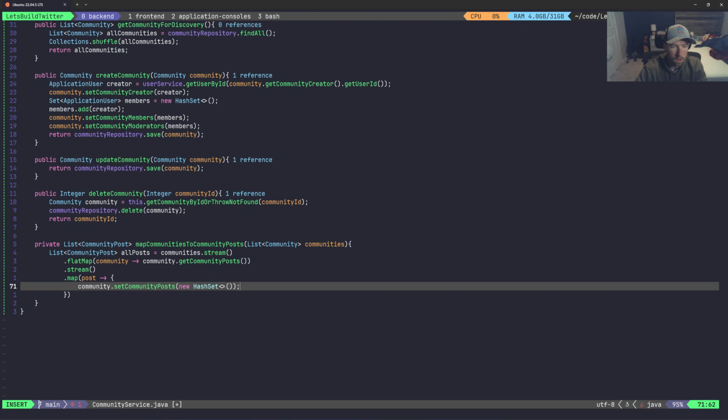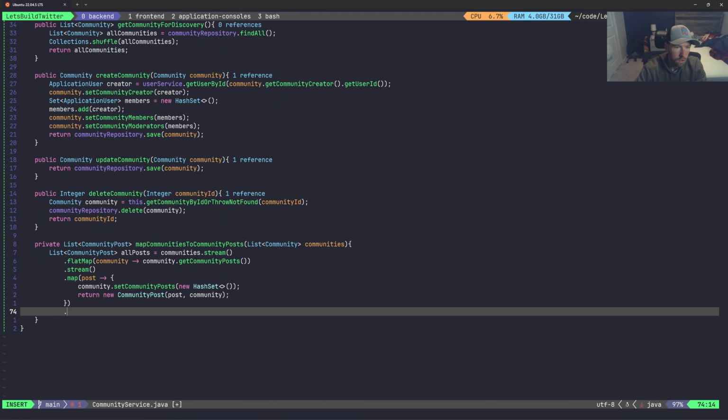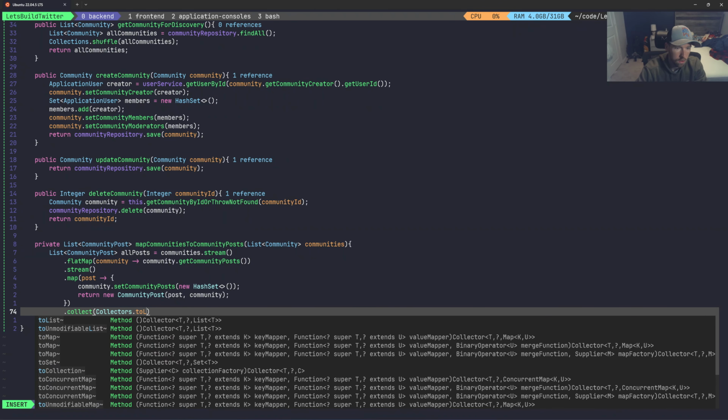We'll see here. Oh, you know what? It's because we don't want it to infinite loop because we have posts inside of a post. Return a new community post, and then here of our post of our community. This is basically just an infinite loop protector here because we already have the community dot collect, and then we'll say collectors dot to list.